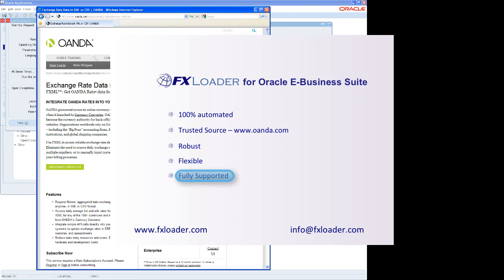And it's fully supported. OANDA support their data service. Oracle support the final load as it uses their published API. In between these two and encompassing the whole process is support from us at FXLoader.